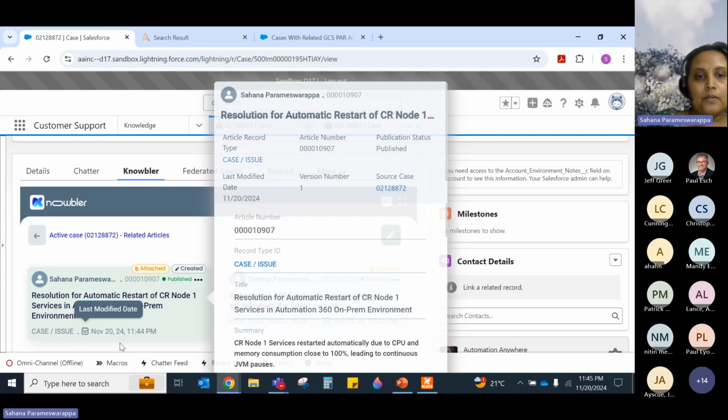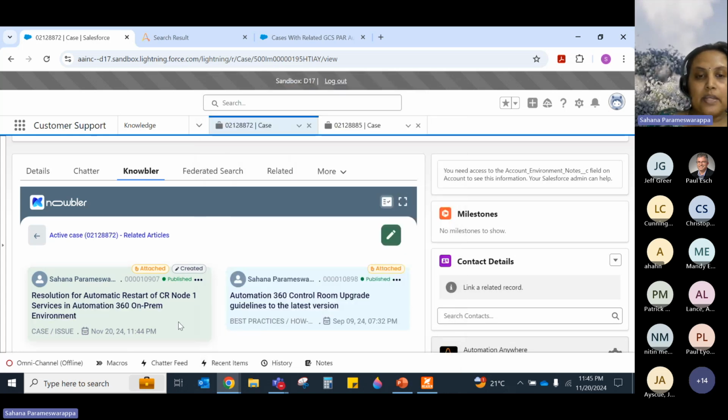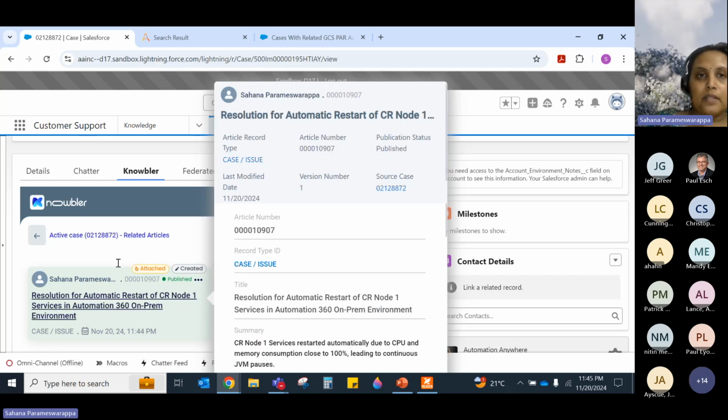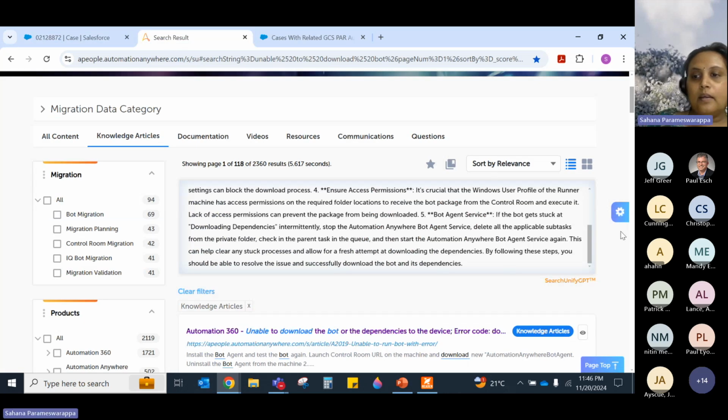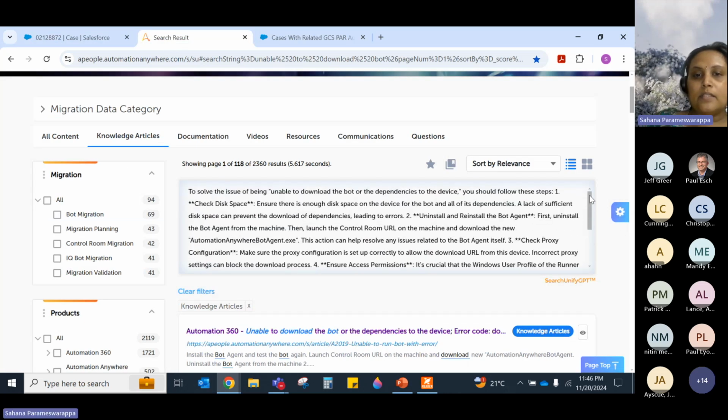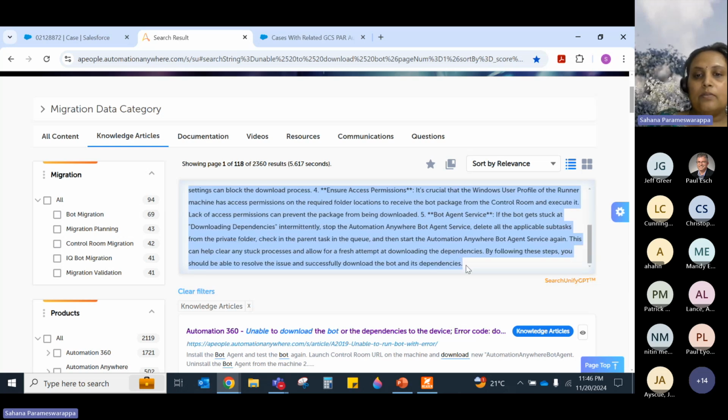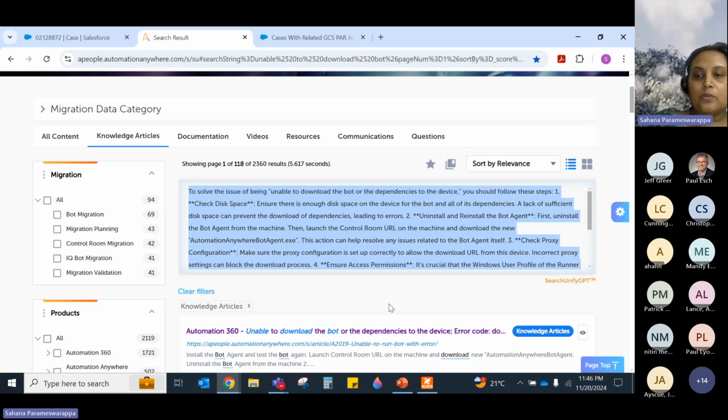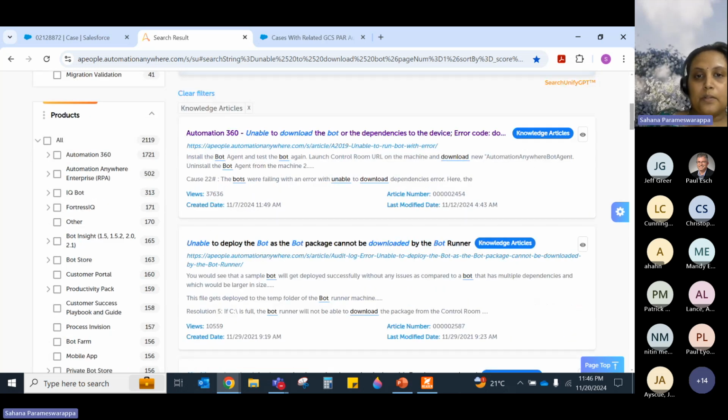Yeah, as you can see, the background color is green for any created articles, and it also has the created tag. So we know that this KB was created from this particular case. And for our customers, we have integrated ChatGPT where the customers can directly view the steps for the solution within this box, and they can also go through the search results below.